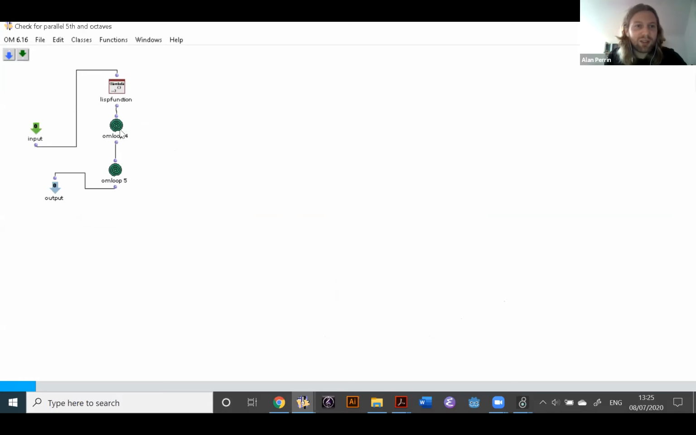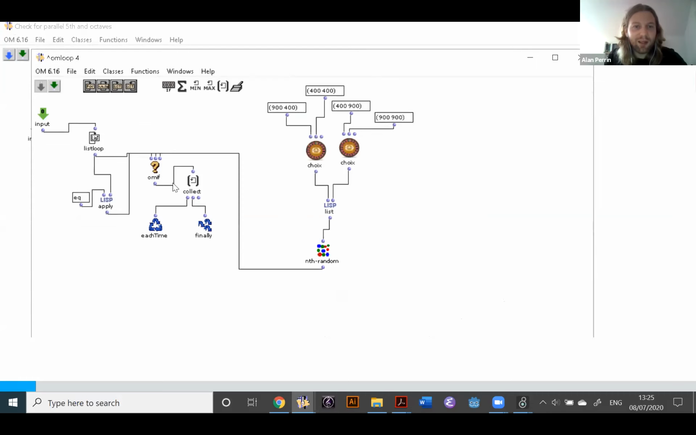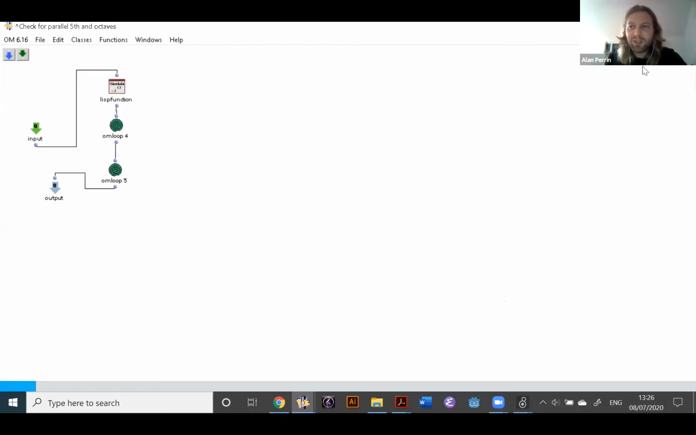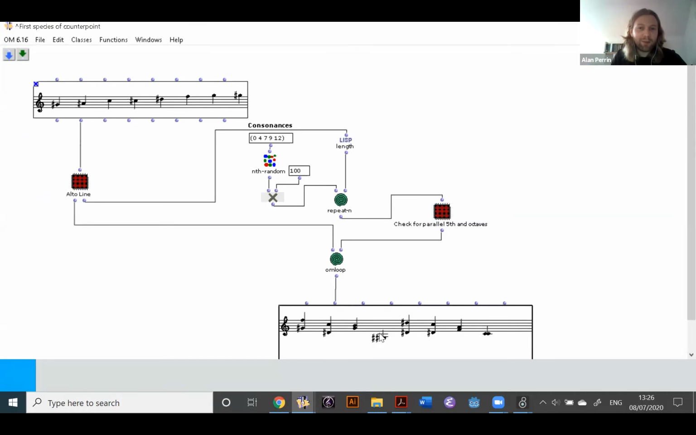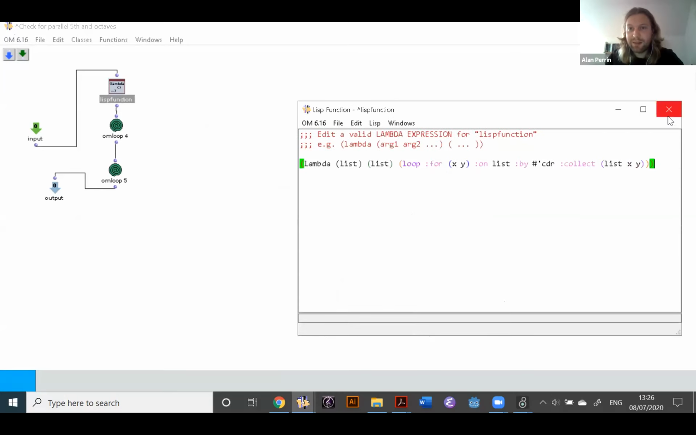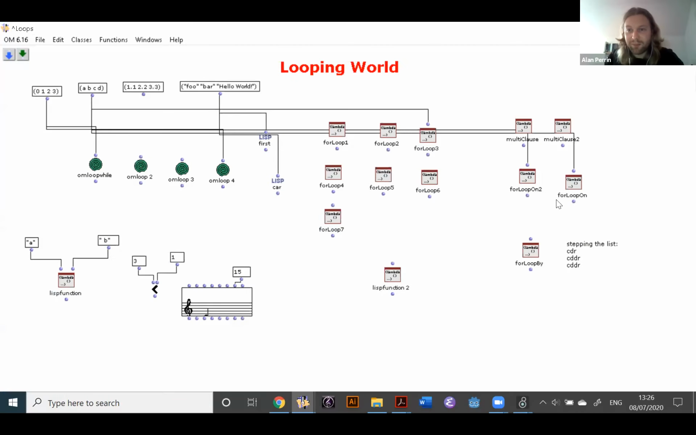I think I even just stuck it in. There's our if, and I would just... That's not very clear, but I just built in a bit of... So that was me just messing about with Fux's first species counterpoint. And by using this loop, I could collect the list and compare them.